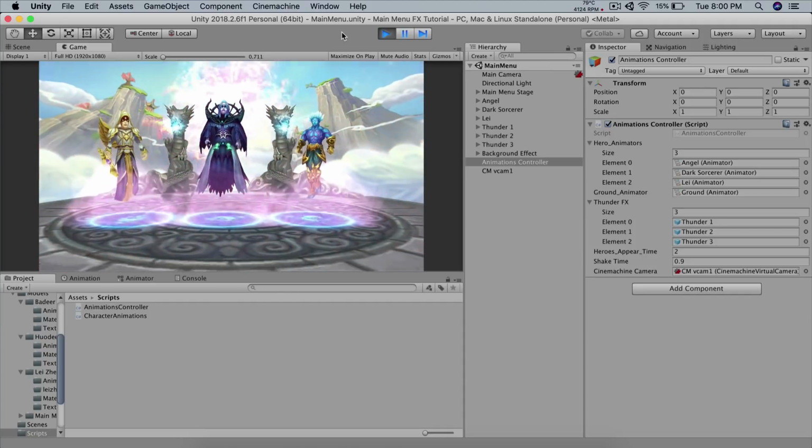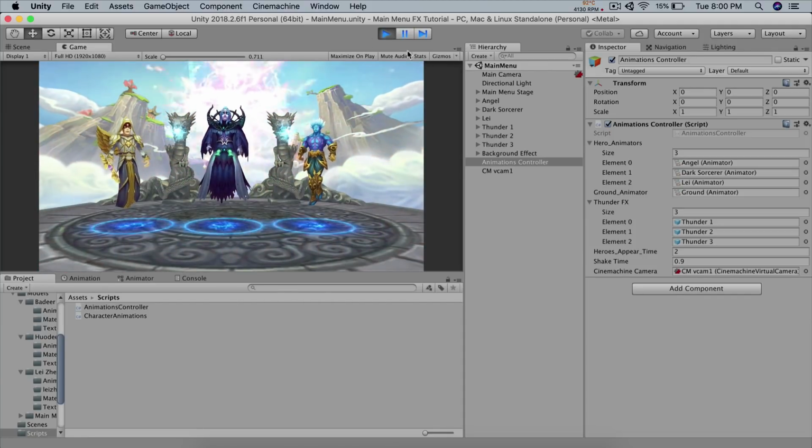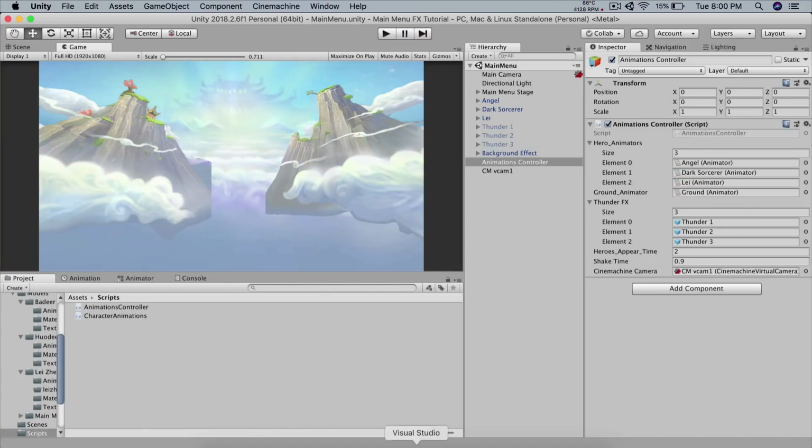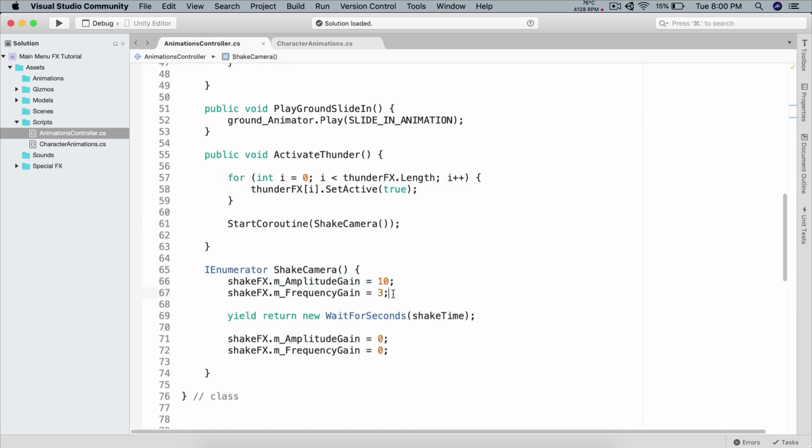Now here, bam, you see that little shaking? That was that shake that I just explained. So we had the shake here by setting these values at 10 and 3 respectively, waiting for the shake time, and then putting it back to 0 to end the shake or the ground or earthquake effect, however you want to call it.